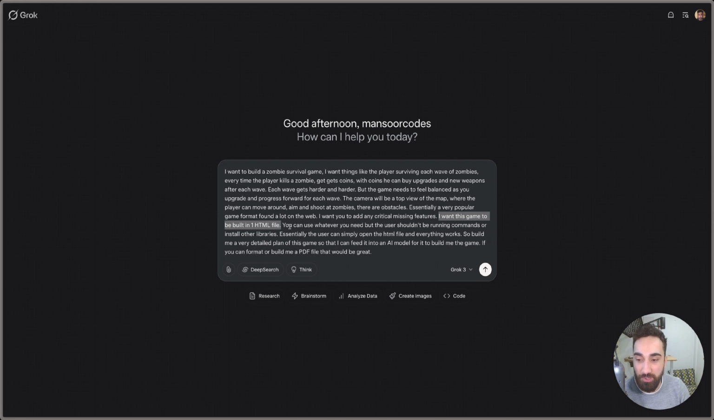And over here, to end off, I'm saying for everything that I described, just create me a very detailed plan. I don't want any code right now. I just want a very detailed plan where I could take this plan and then feed it into an AI model so the AI model can create me the actual code. And what you want to do is click the deep search button over here so it creates the plan for you, and make sure that you select Grok 3 and you click the send button.